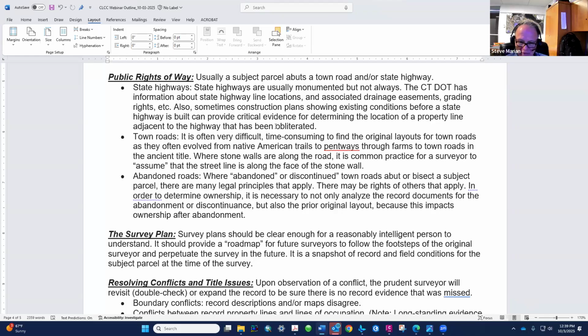If there's a stone wall, the face of a stone wall on the roadside is generally considered the street line or the edge of the town right of way. And that is normally what a land surveyor will hold. If there are no stone walls, then sometimes surveyors will just assume a street line 25 feet off the center line, or they'll find out some other way to do it.